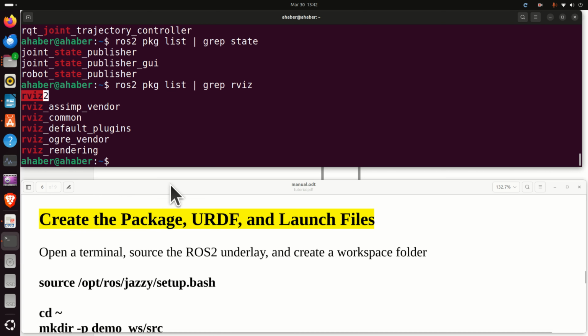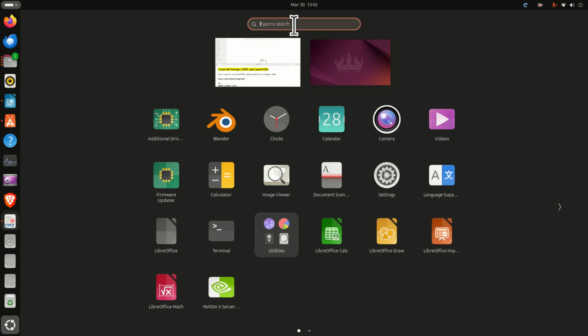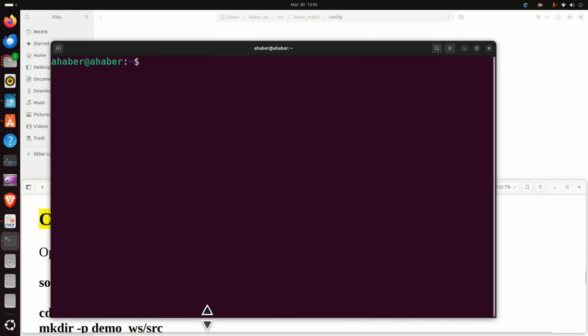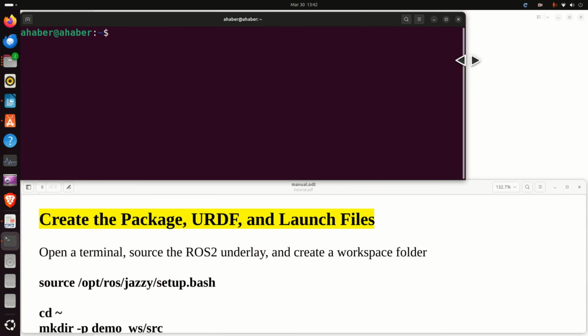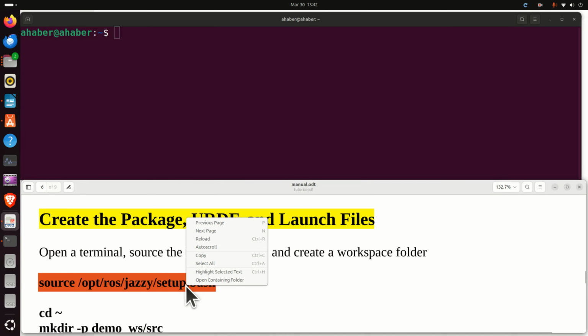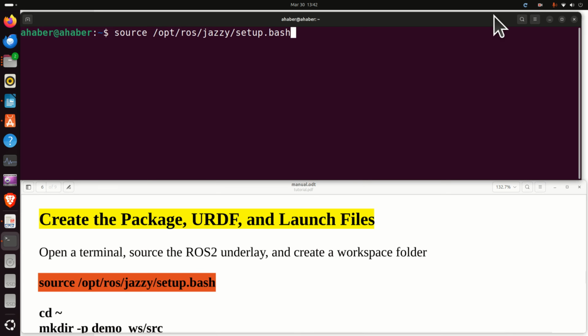The next step is to create the package folder, to create the URDF files and the launch files. So let's practice this procedure again. Let's close this terminal and let's practice sourcing. Let's open a new terminal, and inside of this terminal, let's start from scratch by sourcing the base ROS environment, that is by creating an underlay. We do that by executing the setup.bash configuration file.